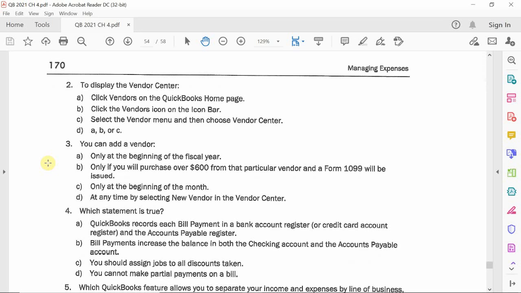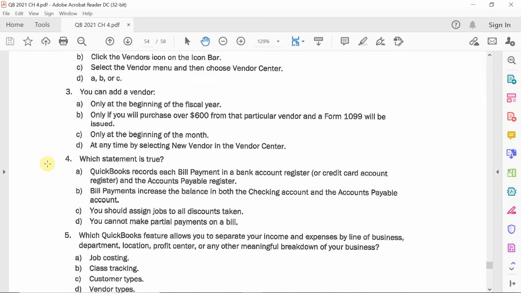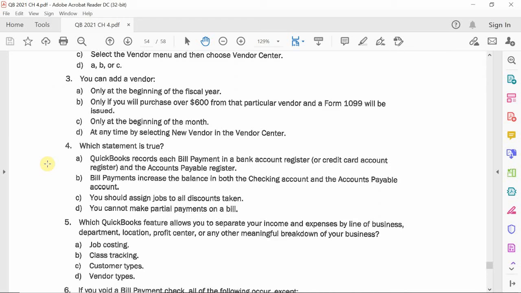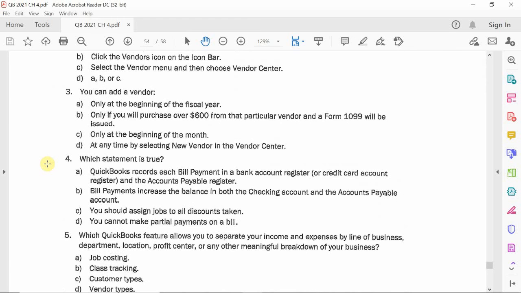Number 3, you can add a vendor when? D, at any given time by selecting new vendor. Yes, you're not required to enter a vendor only when the time permits. No. Right? You can even quick add vendors, right? Quick and easy. You can add them in at any given time. All right? Number 4, which statement is true?